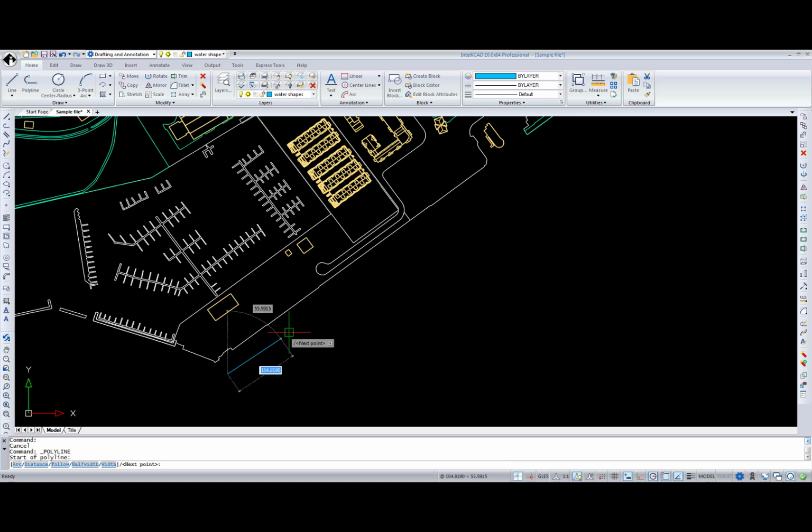It's very useful because on one hand I can see the current distance and angle of my polyline, but on the other hand it's easy to enter specific values using the tab key to switch between input fields.